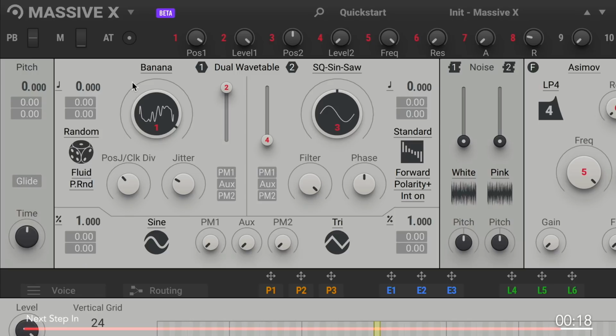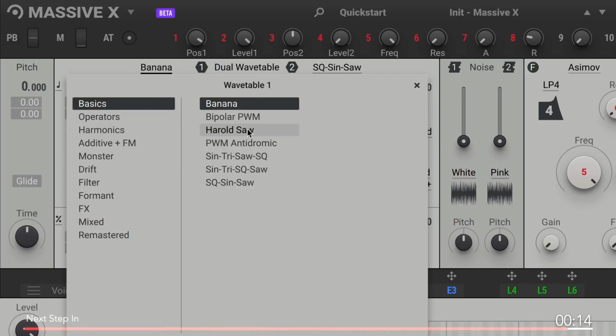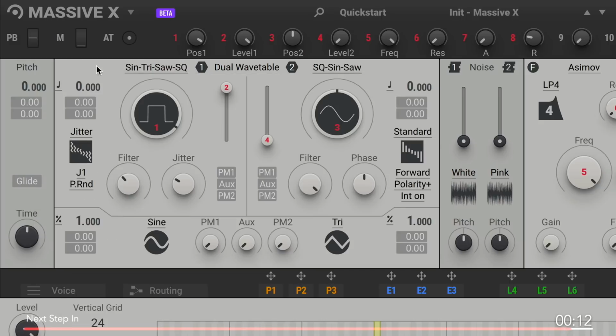Now next we have one of my personal favorite modes here, and this is jitter. So check this out, that's pretty cool. Let's load up a basic wavetable here. I love that.